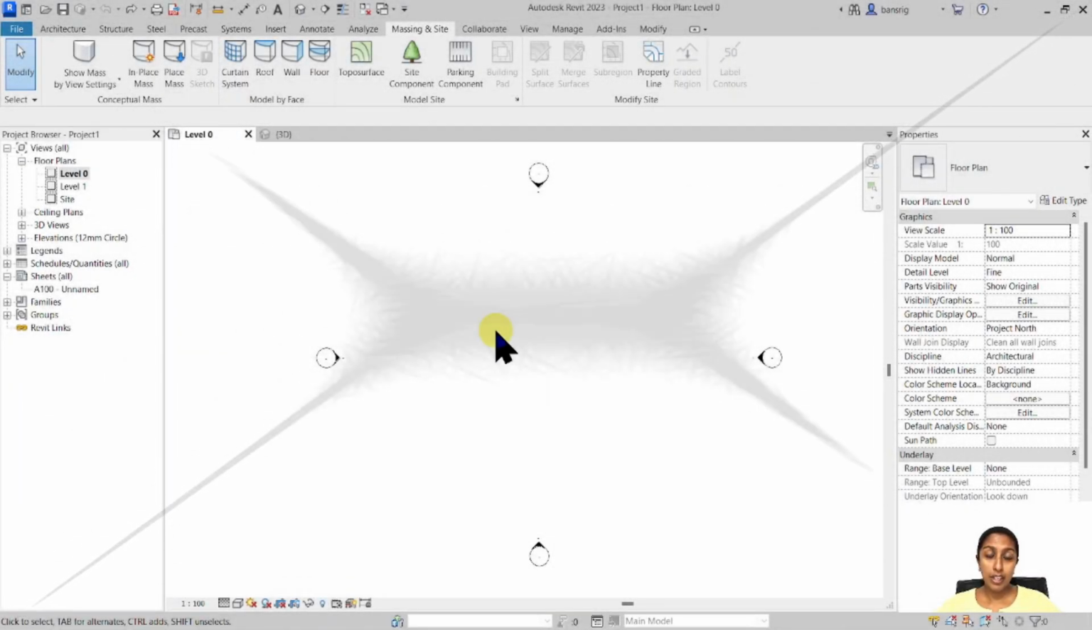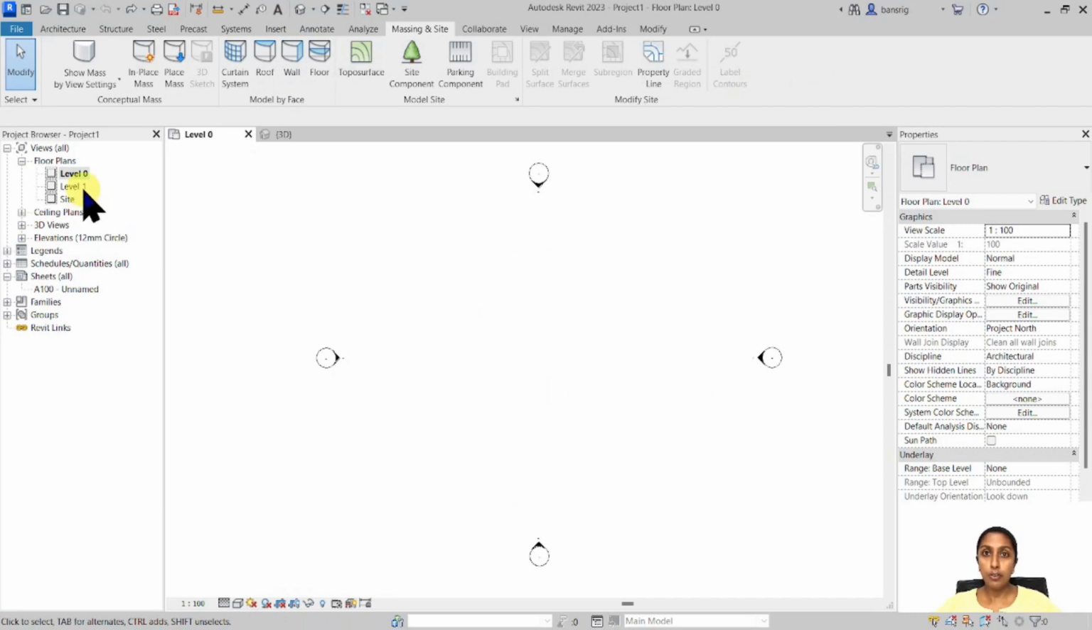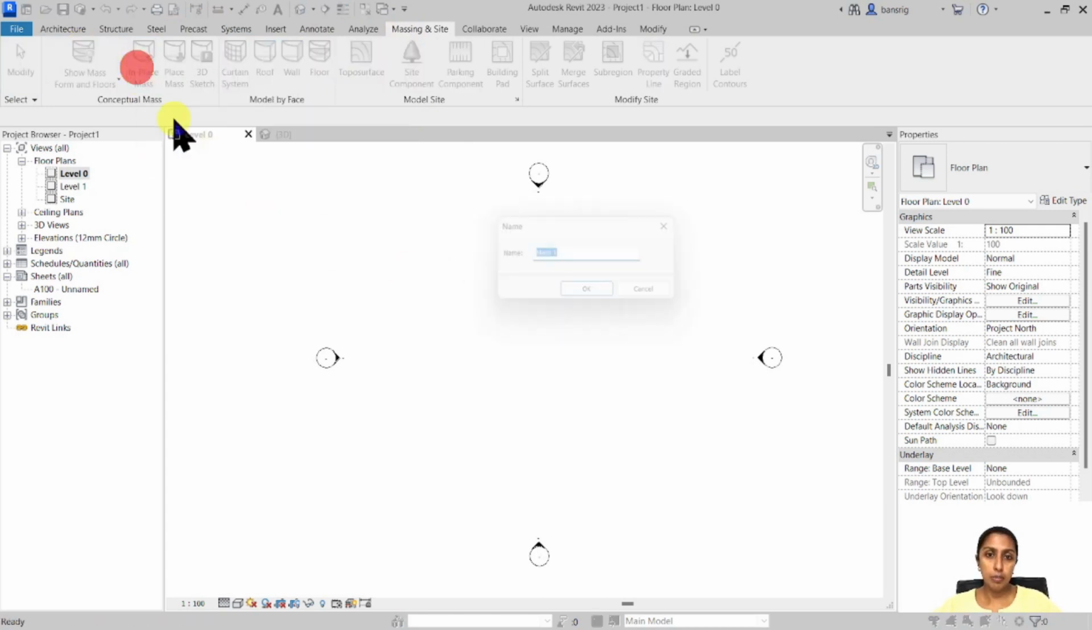Okay, so here I am in a new project under Level 0 floor plan view, and under masking inside, I'm going to switch on my show mask option. So this ensures that I can see my mask clearly. And I'm going to start creating an in-place mask, call it sweep method.